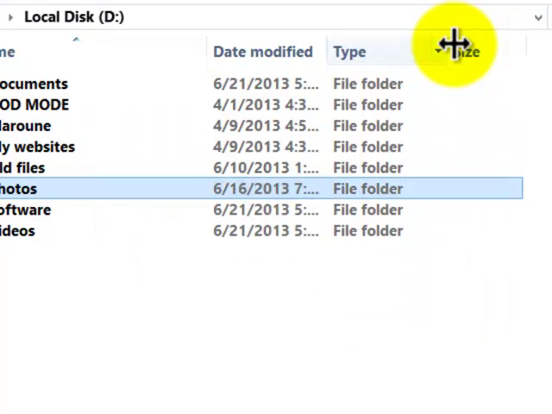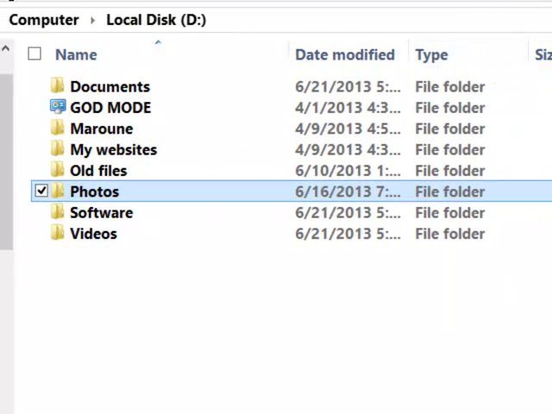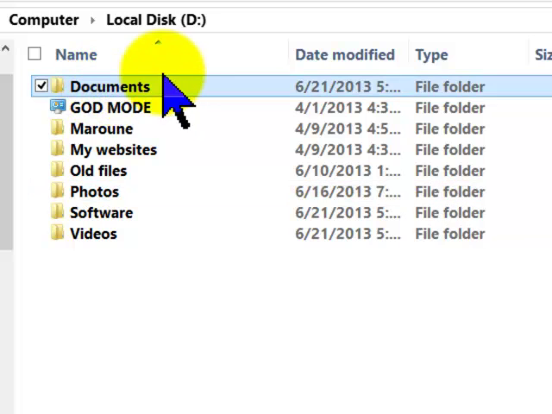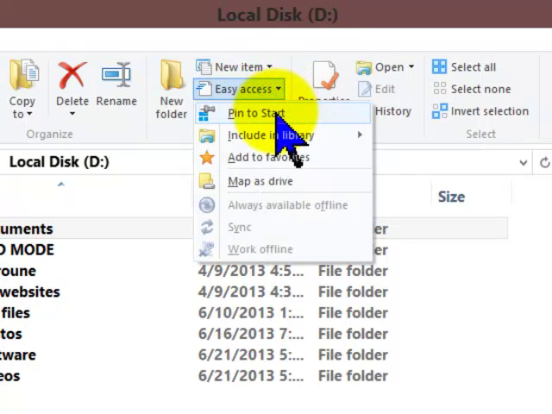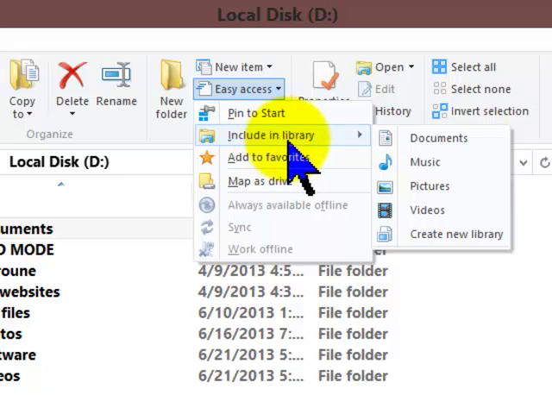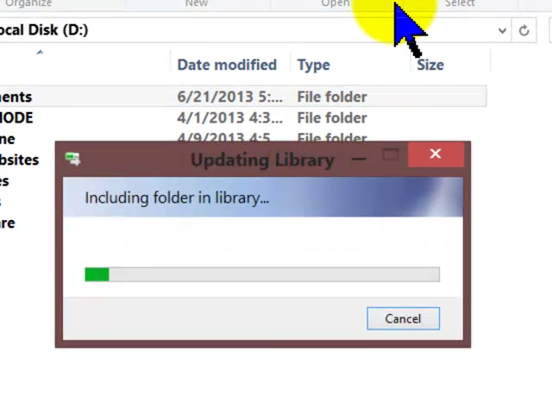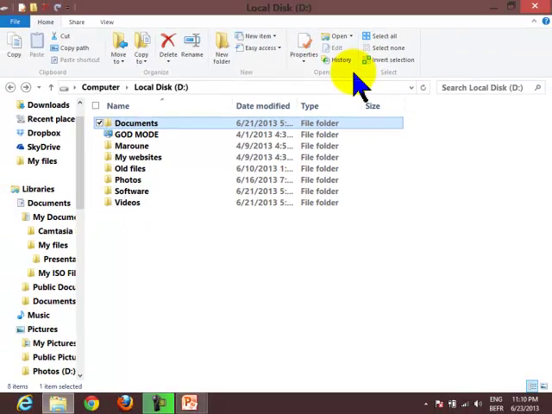So that folder will be added to the Pictures library, and so on. Like that, if you have documents, for example that one, I will add that document to the library. I will go to Easy Access, and as you can see here, Include in library, and I will select Documents, and like that my documents in that folder will be added to the library. This is the easy way to add files to the library in File Explorer in Windows 8. So it's become easier and more powerful.